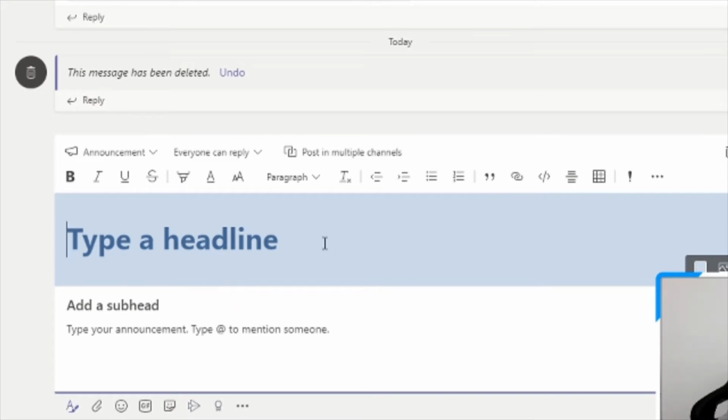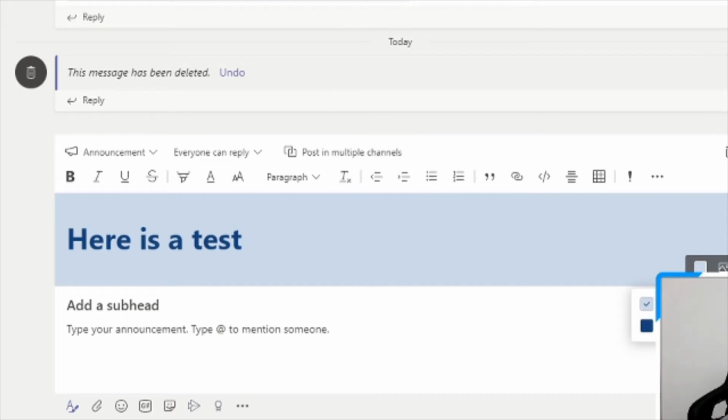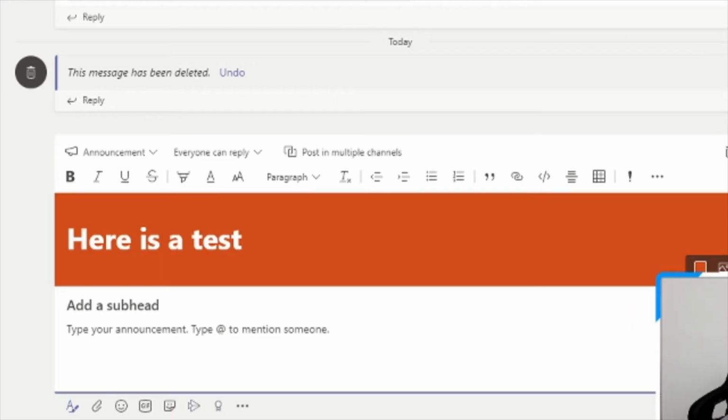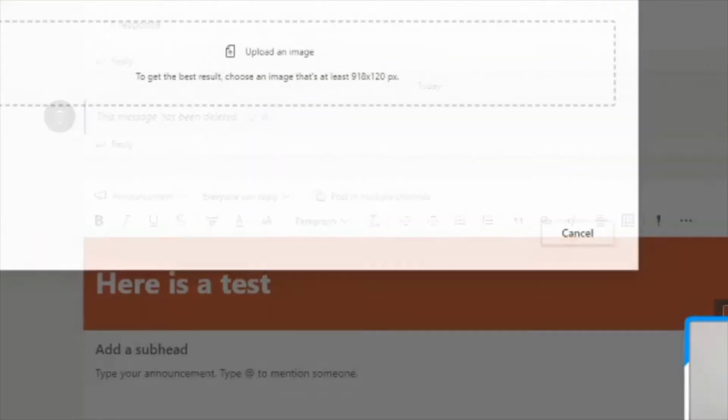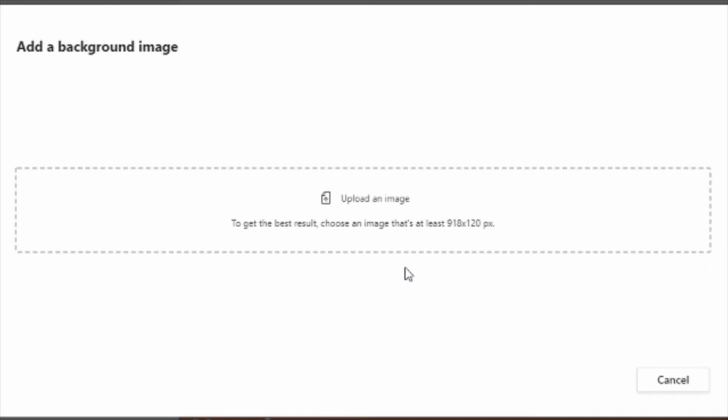So the headline can be a piece of text. It can literally just be, you know, "here is a test", for example, as a headline. And you can change the color of the background, right? So there's a color option here. We can change that to being a really bright color so it gets people's attention. But also on the far right hand side here, you have the ability to add a background image. So basically upload an image.